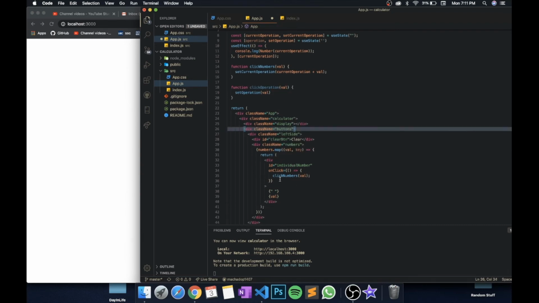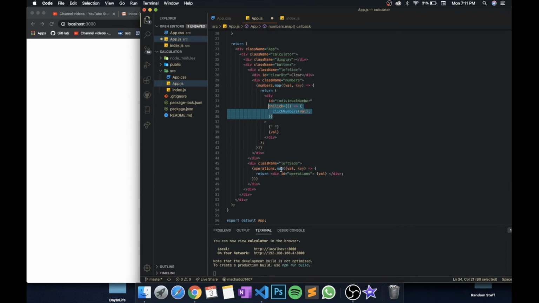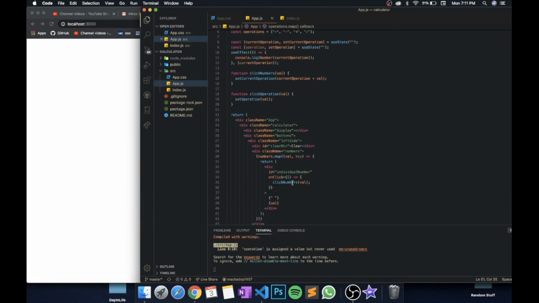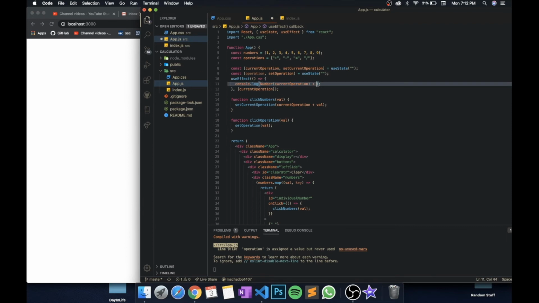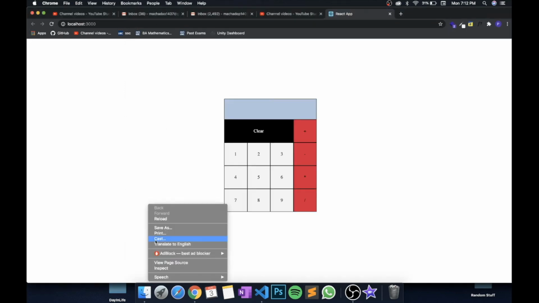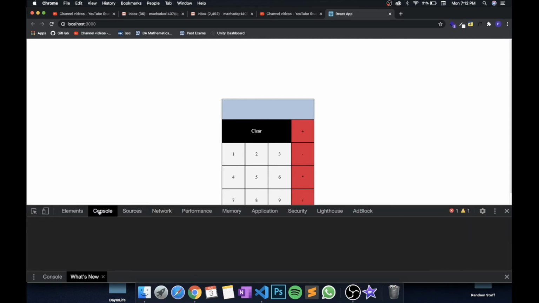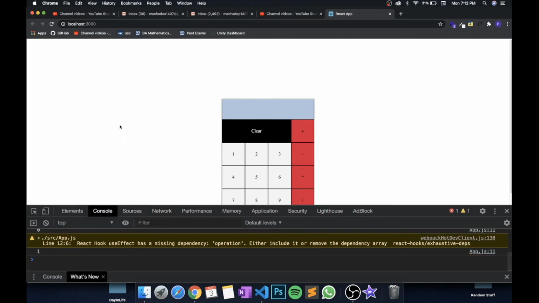So let's add an onClick method to the operation button. Here, instead of click numbers, we're going to put click operation. So let's see if it works. And let's see, we're also going to console log the number plus a space plus operation. Let's see if it works. So currently we have nothing, we have a zero. If we click a one, we have a one.